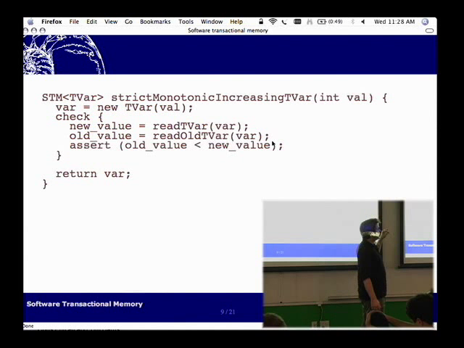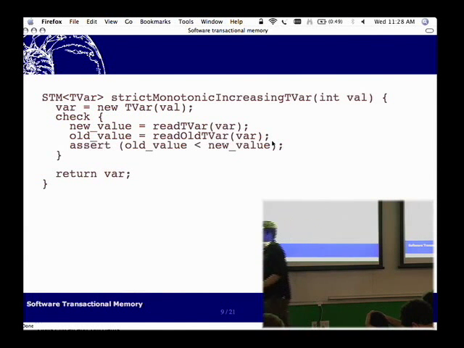These invariants can also be defined based on the difference of the old value and the new value. So here we can check that the transactional variable we're returning is always monotonically increasing. In fact, strictly monotonically increasing. Yes, it's greater than. Once again, as I said, just a nice trick.